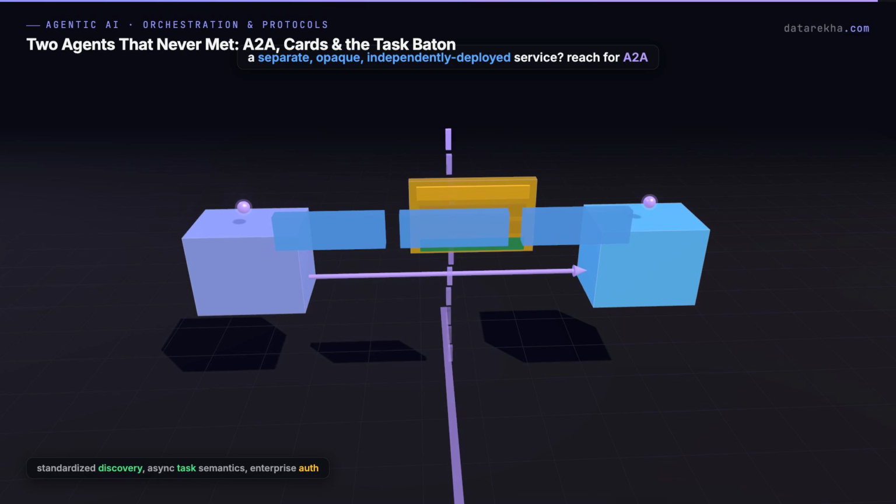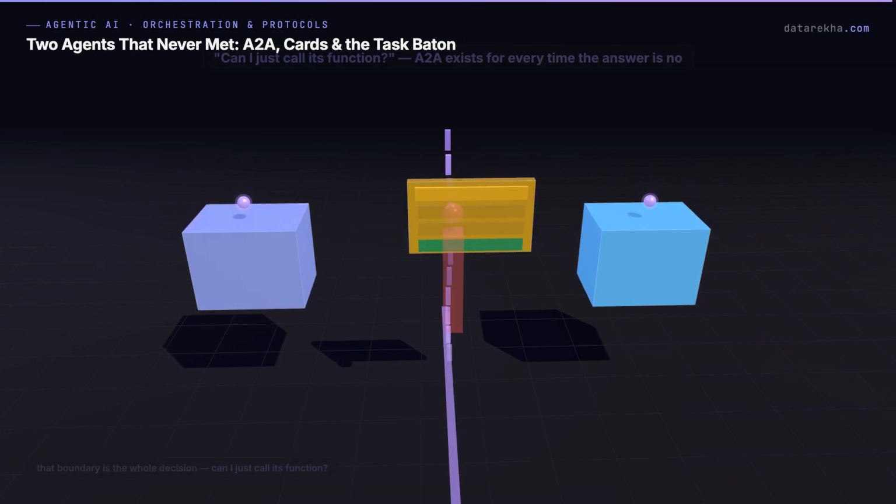That boundary is the whole decision. Can I just call its function? A2A exists for every single time the answer is no.